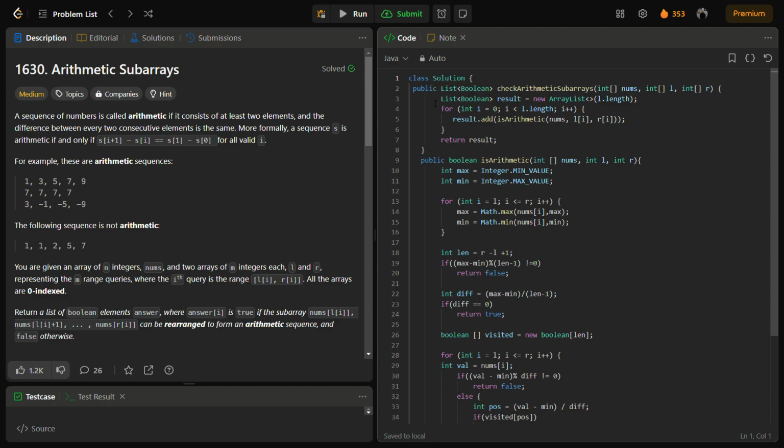Instead, I will explain each and every line one by one. Starting with the solution, we have created a list to store the final answer. Then we iterate through the nums array, and one by one we take each of the queries and check the answer. The answer is calculated using the is arithmetic function, and finally we return the result, which is the list.